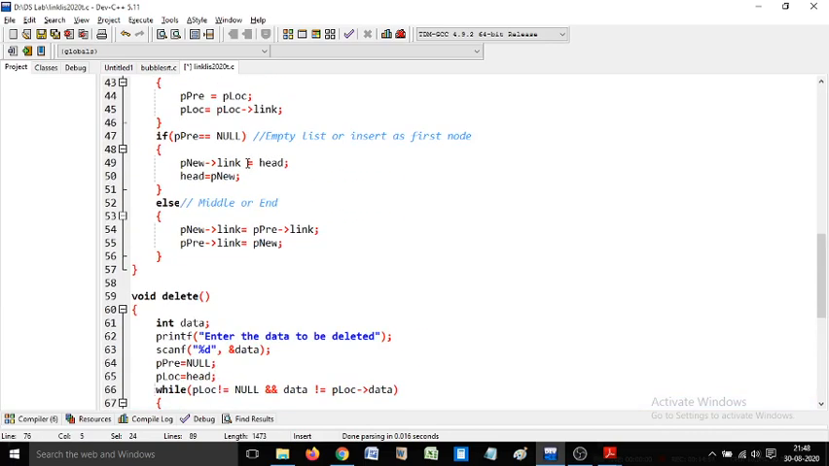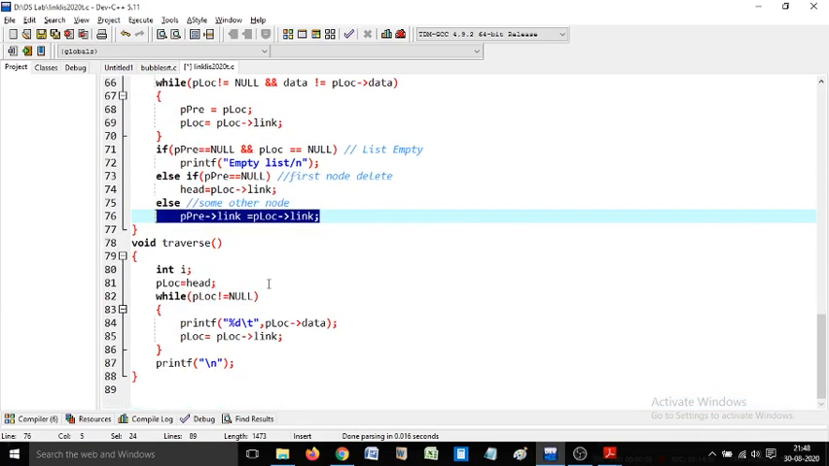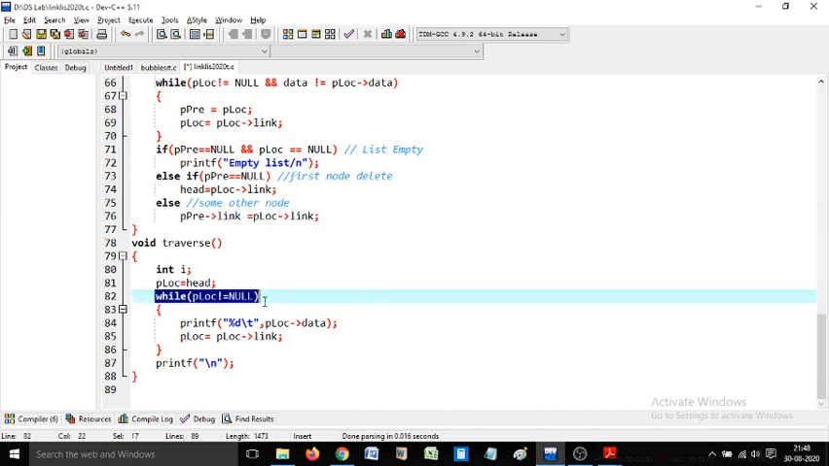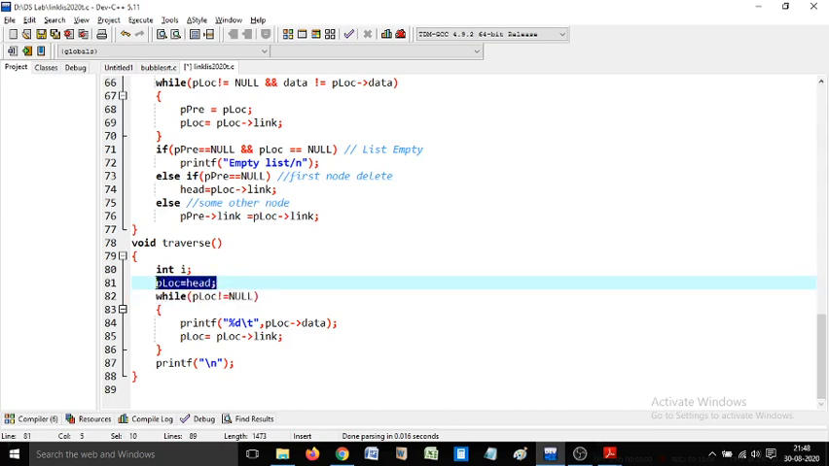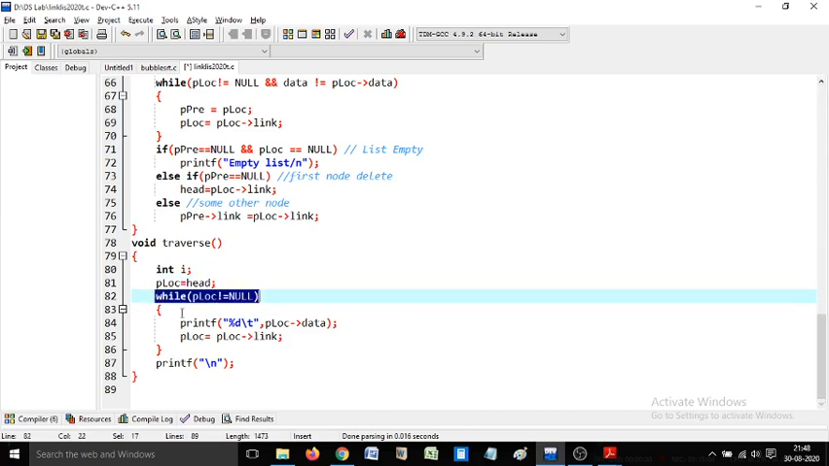In order to test the two algorithms, I need to do an implementation of traversal. The traversal is a simple logic: while p location is not equal to null. So p location starts with the head pointer, and while p location is not equal to null, I will keep printing the value and changing the p location to point to the next node by p location equal to p location of link. So this will travel the entire list and will print the various values.